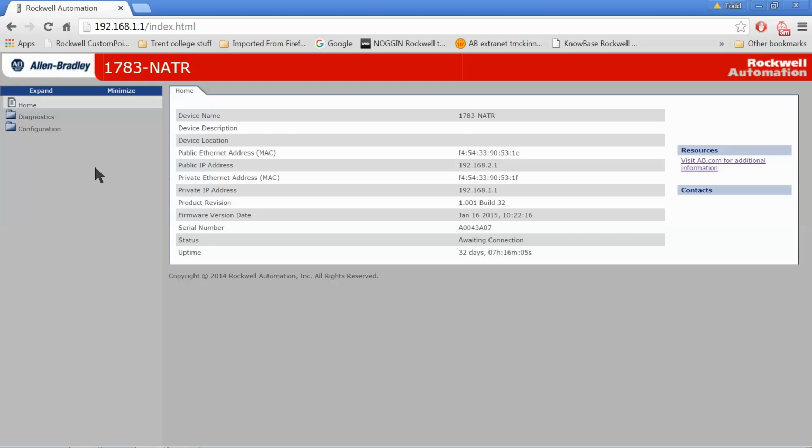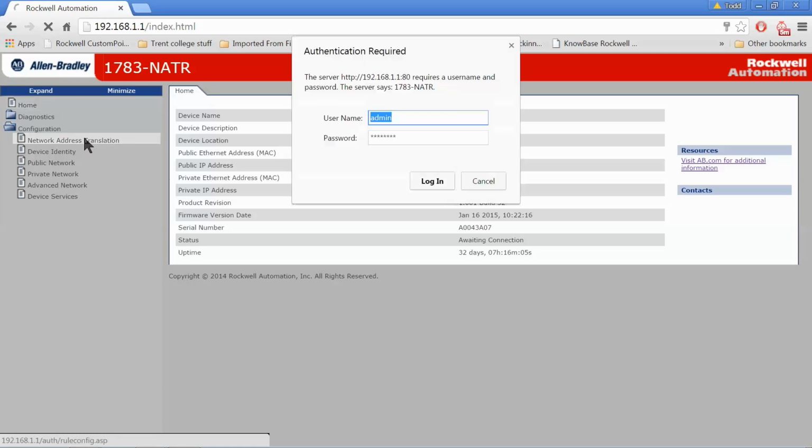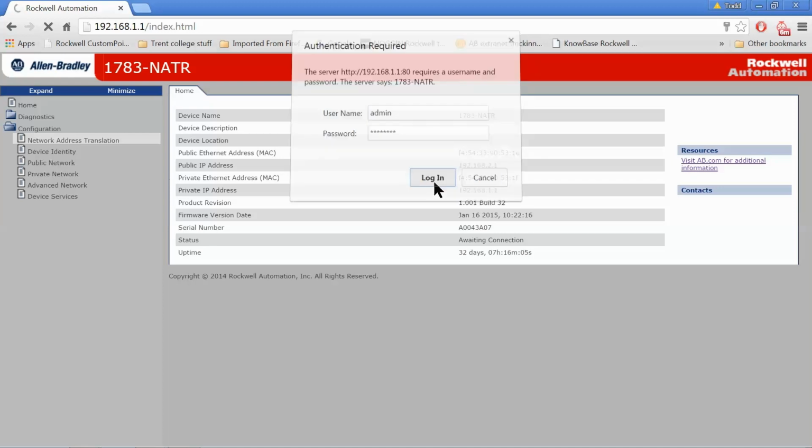Now, once we're in the web page, let's go to the configuration tab, and this is where we set up our network address translation tables. There's where my admin and my password comes in.